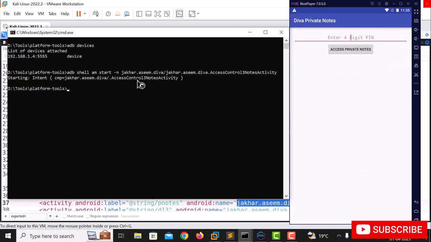Hit enter. Yeah, so here you can see it's called direct activity call. Here I used the adb shell command, and after that am start. Am means activity manager, start -n, and then the package name of the application. After that the activity name. I just copied the activity name from the Android manifest file, hit enter, and it opened the same activity in the application.